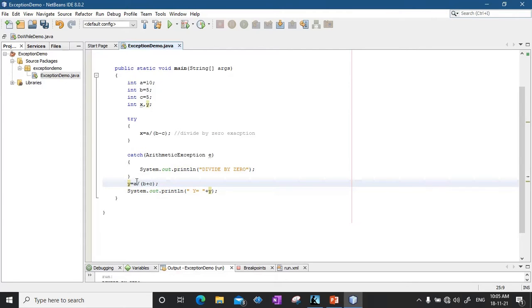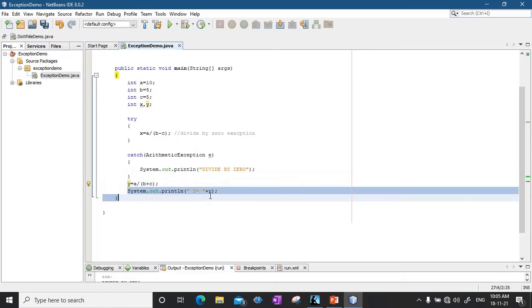So Y is nothing but A divided by B plus C. A is 10, B is 5, and C is 5. So B plus C is 5 plus 5, which is 10, and the value of A is 10. So 10 divided by 10 is the value of Y, and it prints the value of Y.